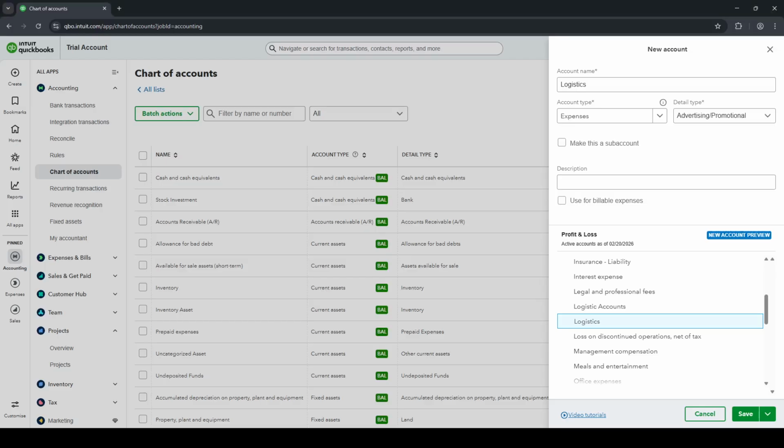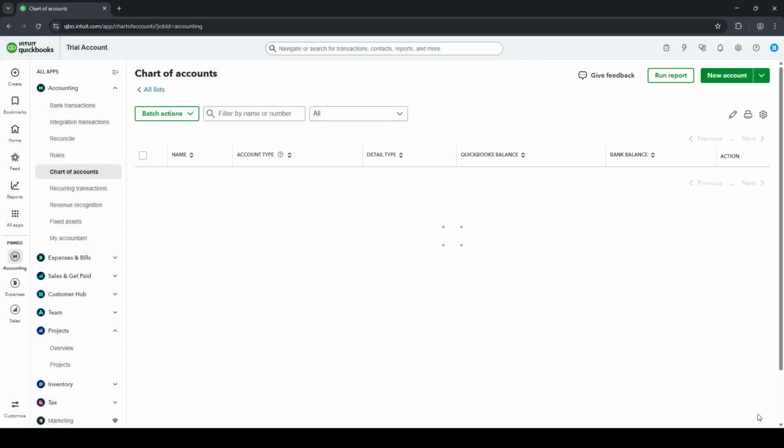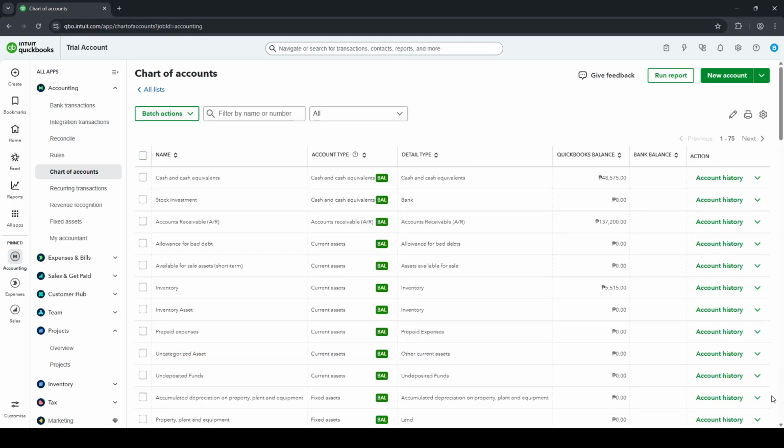When everything looks right, click Save. QuickBooks will add the logistics account to your chart of accounts, and you'll see it listed among your expense accounts. From now on, whenever you enter a bill, expense check, or vendor payment related to shipping or delivery, choose logistics as the category.